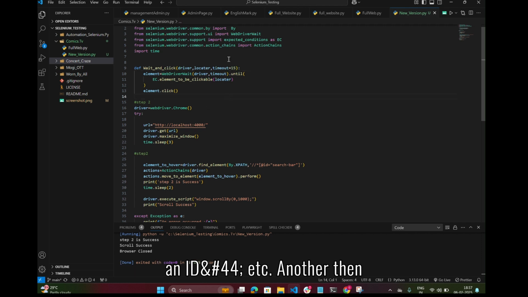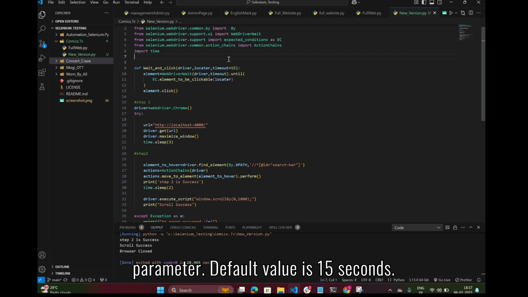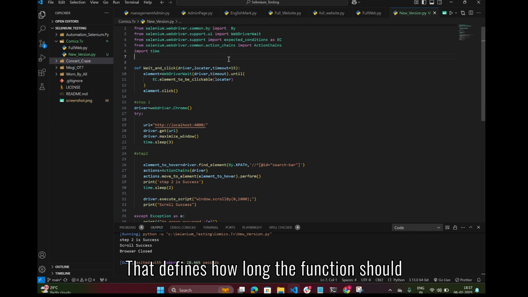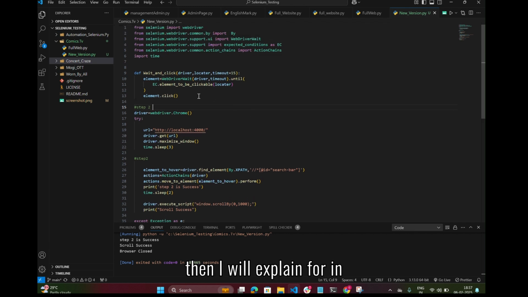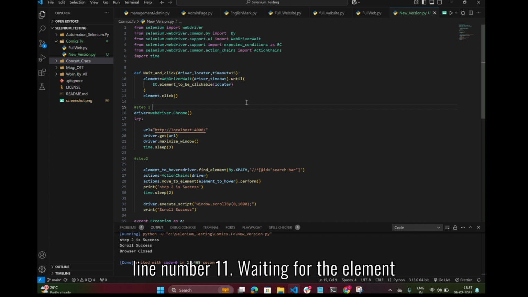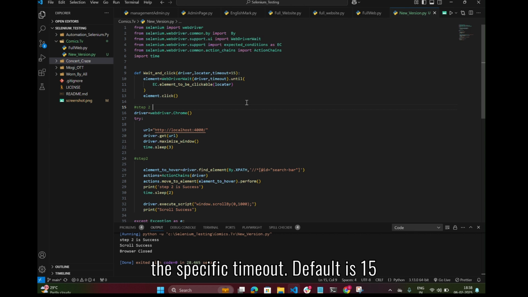Then the timeout. This is the optional parameter. Default value is 15 seconds that defines how long the function should wait for the element to be clickable before giving up. Okay, so then I will explain line number 11. Waiting for element to be clickable. In WebDriverWait driver timeout, this creates a wait object that will wait for the specific timeout. Default is 15 seconds until a condition is met.